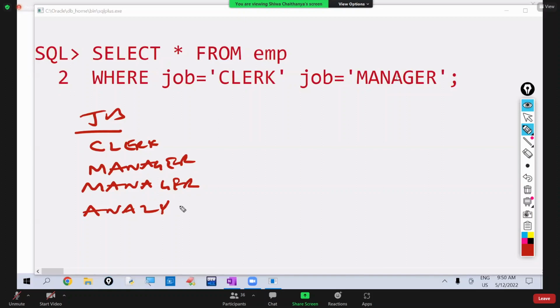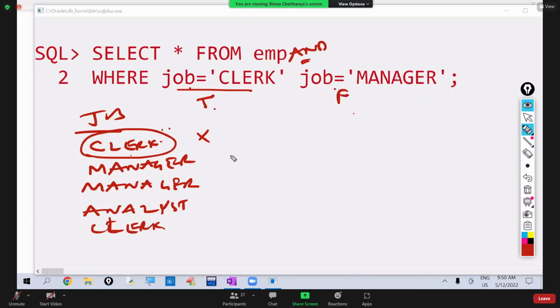For the first employee, what is the job value here? If we use the AND operator here, what is happening? Observe. First job value is what? Clerk. Is clerk equals to clerk? Yes. First condition true. Is clerk equals to manager? False. Are all conditions satisfying here? No. Is it displaying the clerk record now? No, we are getting a wrong result. But the clerk record we want to display.